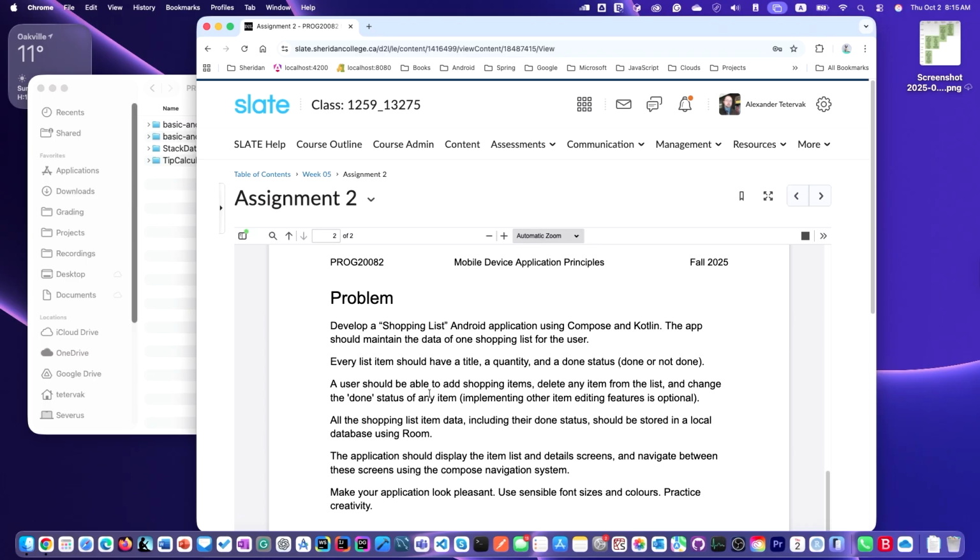Obviously, user should be able to add items to the list, delete any item. In terms of editing, only requirement is to make status change, done, not done. You can add additional, it's fine. If you want to edit title, edit quantity, cool. It's extra, no extra credit, but it's definitely extra coding.